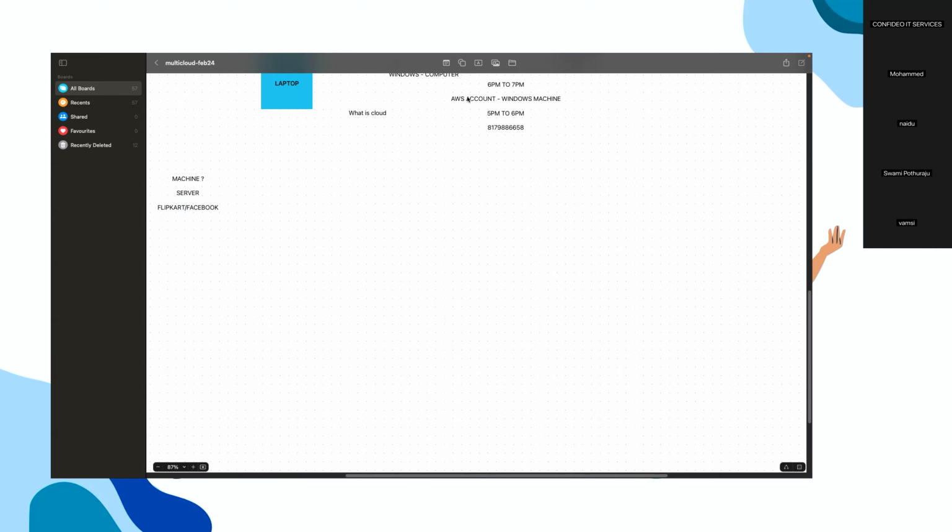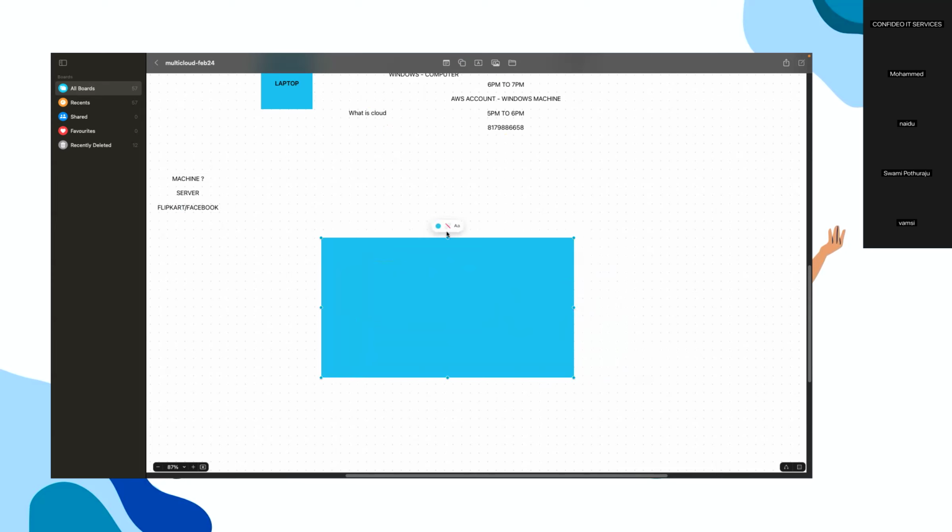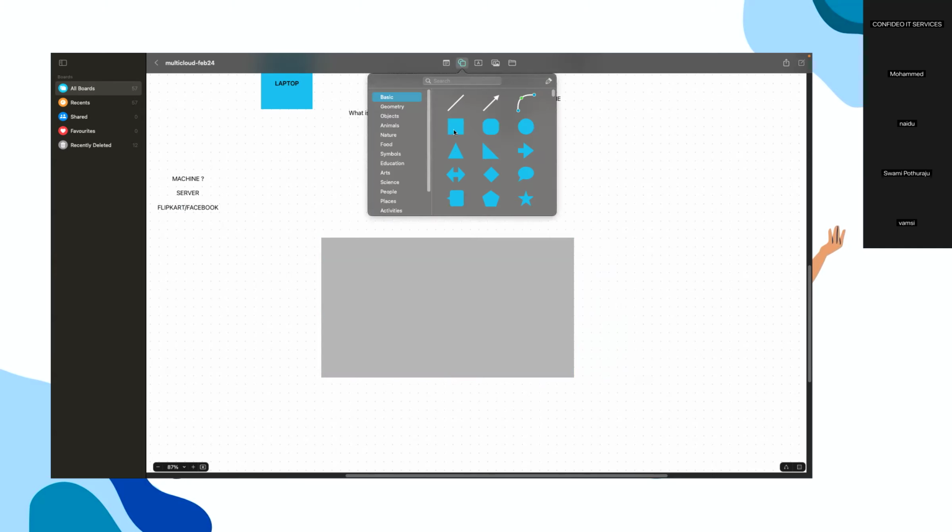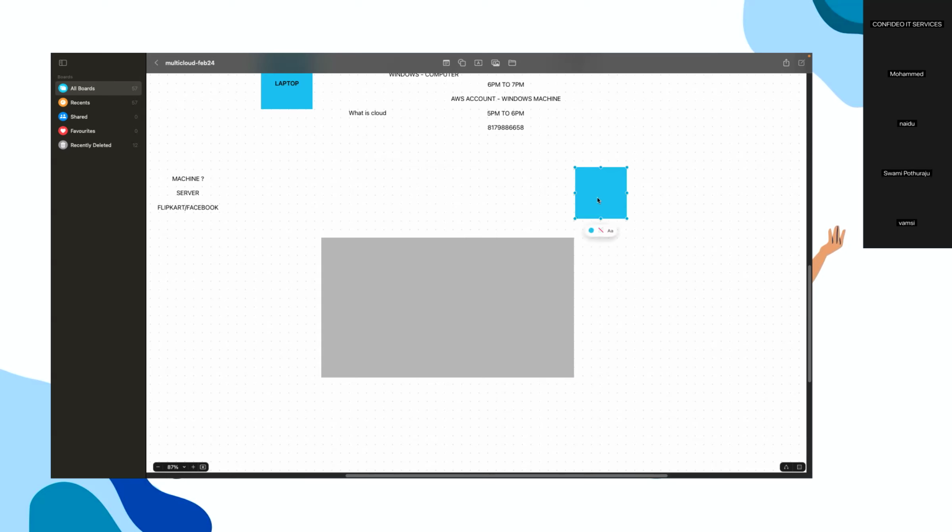First thing, you have to have a network. Assume that this is a network. And inside the network, we need to have a server. See, a server is nothing but a machine.